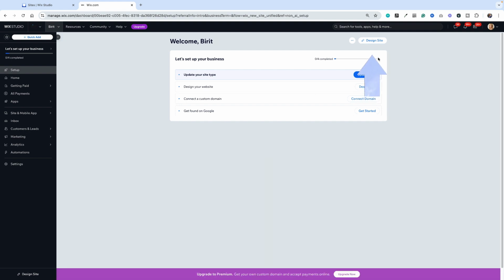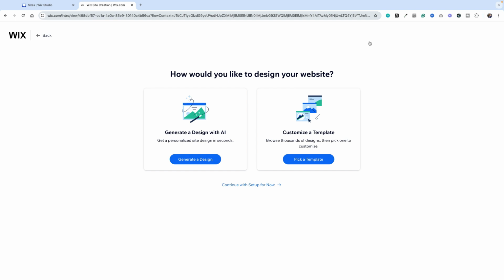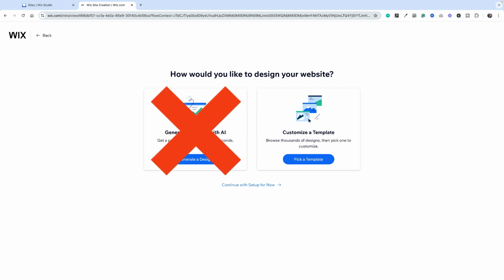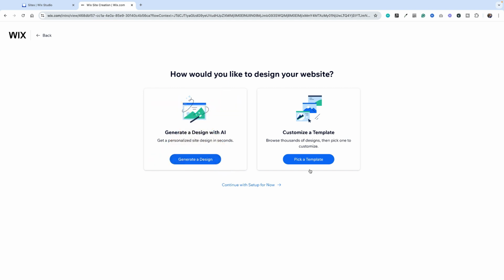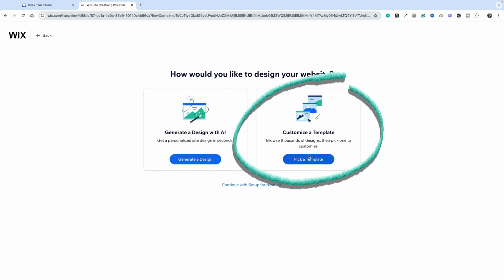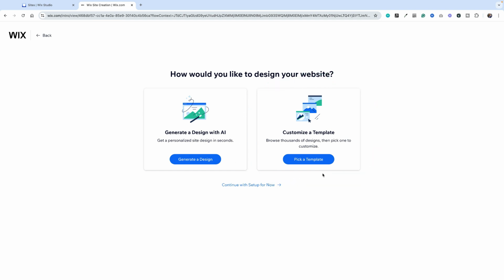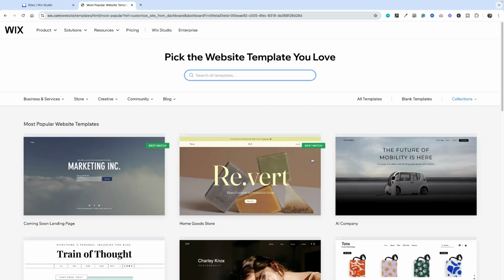And we're back here. We're going to go into design site. Do you want to generate a design with AI? No, the AI sites are very boxy looking. They just don't go here. We're going to pick a template. Now, if you want a blank site to start from scratch, that is a template too. So we're going to go into pick a template. And here are the blank templates.